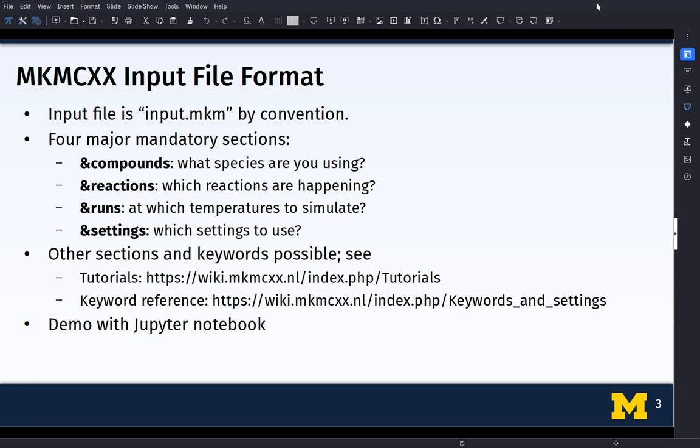I do want to say I'm not a pro at this. I can just share what I've learned through my use of it, but there's a lot of information available. There's not really a lot of tutorials and guidance, but the ones that are given are good enough to get you started. And of course, there's a large reference for different keyword settings that you can use.